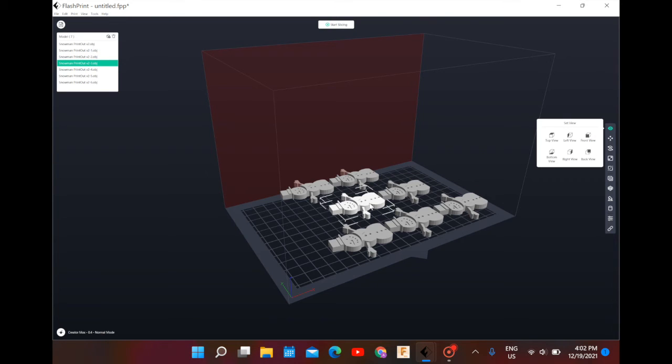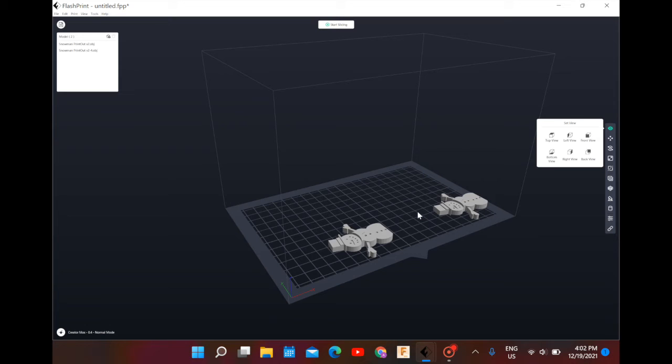So I'm just going to delete all these because they're not needed. And if you see, we also have more of the same file and it duplicates. So it basically makes the same model and it takes it from the file on your computer.